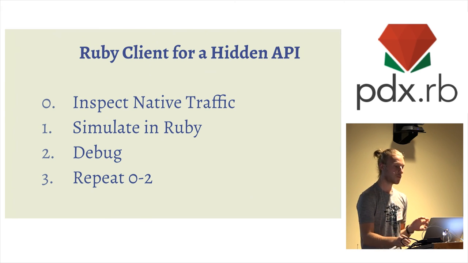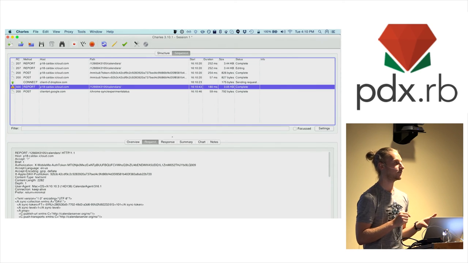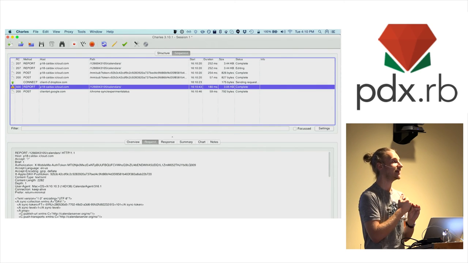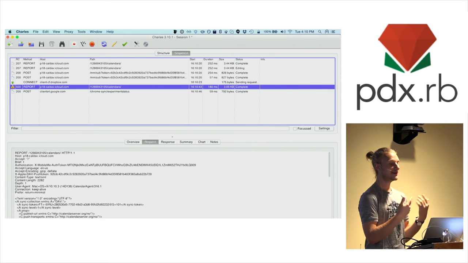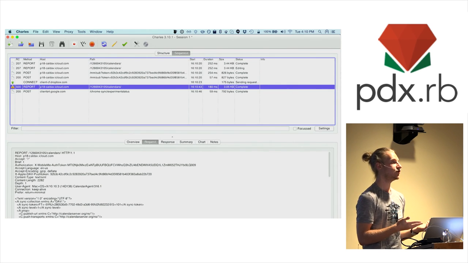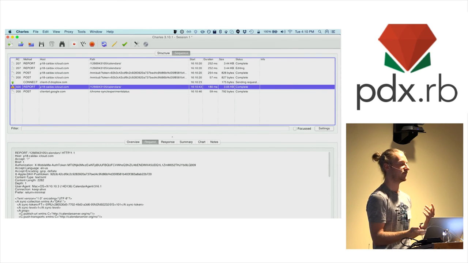So what I find really useful is to have both the original request, being the native client request, going through Charles using the normal Mac proxy, and then additionally you would send your Ruby code through there too. And then you can see them both side by side, and one would work and one might return a 500.